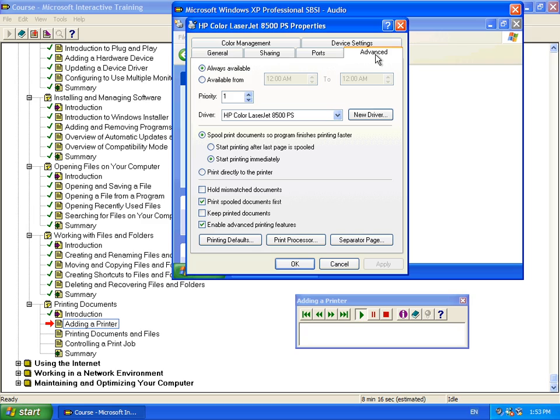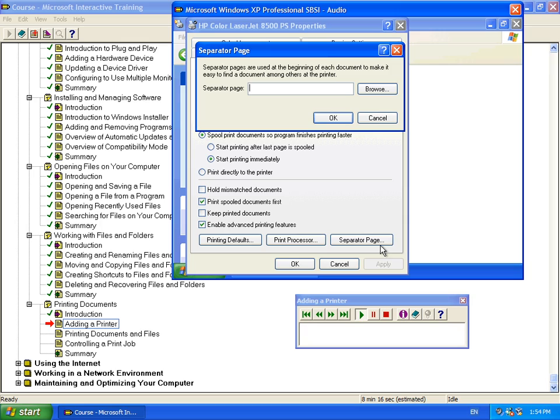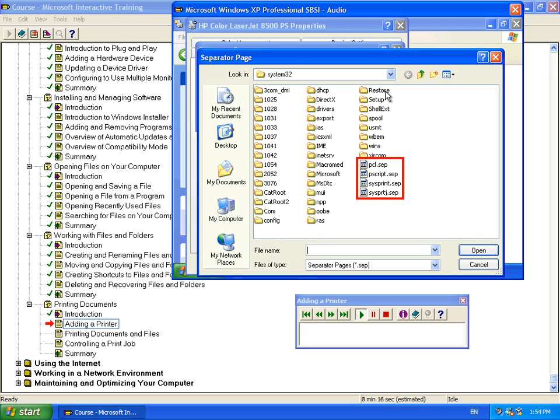If you regularly print multiple jobs at the same time, you can configure the printer to print a separator page between each document. Click Separator Page. To select a separator page file, click Browse. Windows opens this folder by default and displays these preset separator page files. You need to choose a file that will work with the specific type of printer installed on your computer.